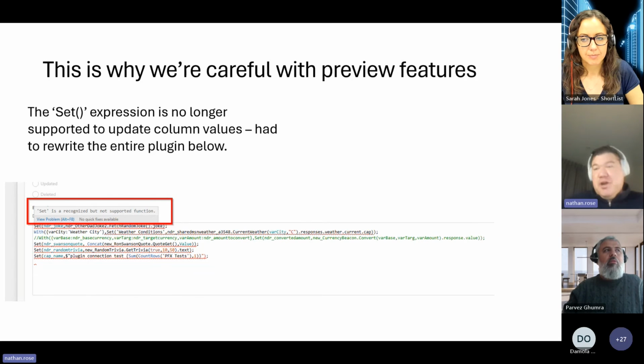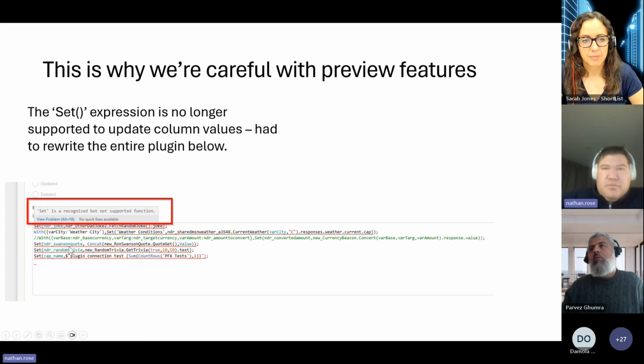This is why we're really careful with preview features. Last week, before the Scottish Power Platform user group, I was not going to test things, and I'm glad I took a look, because they stopped supporting the set expression in low-code plugins, and pretty much all my plugins were broken because of that. I had to go replace all these set expressions with patch. And so this is why we're super careful with these things, because they change all the time.